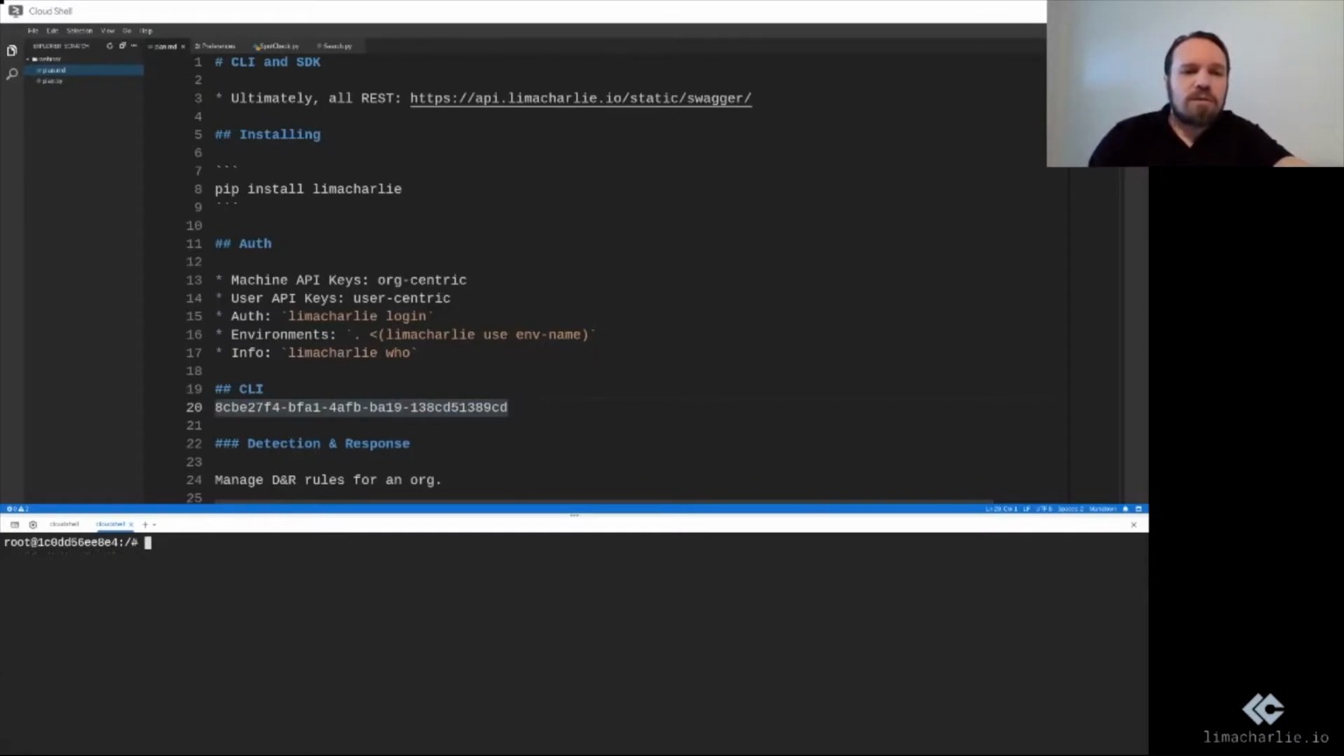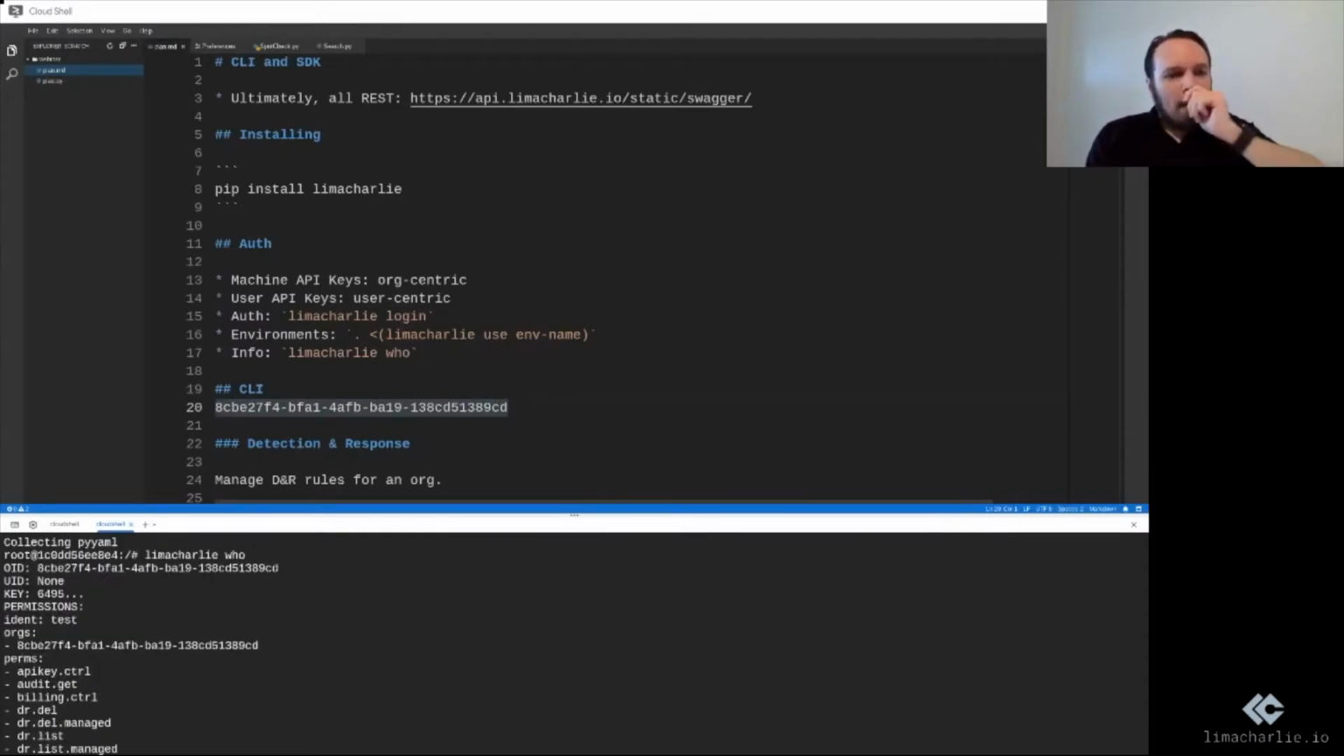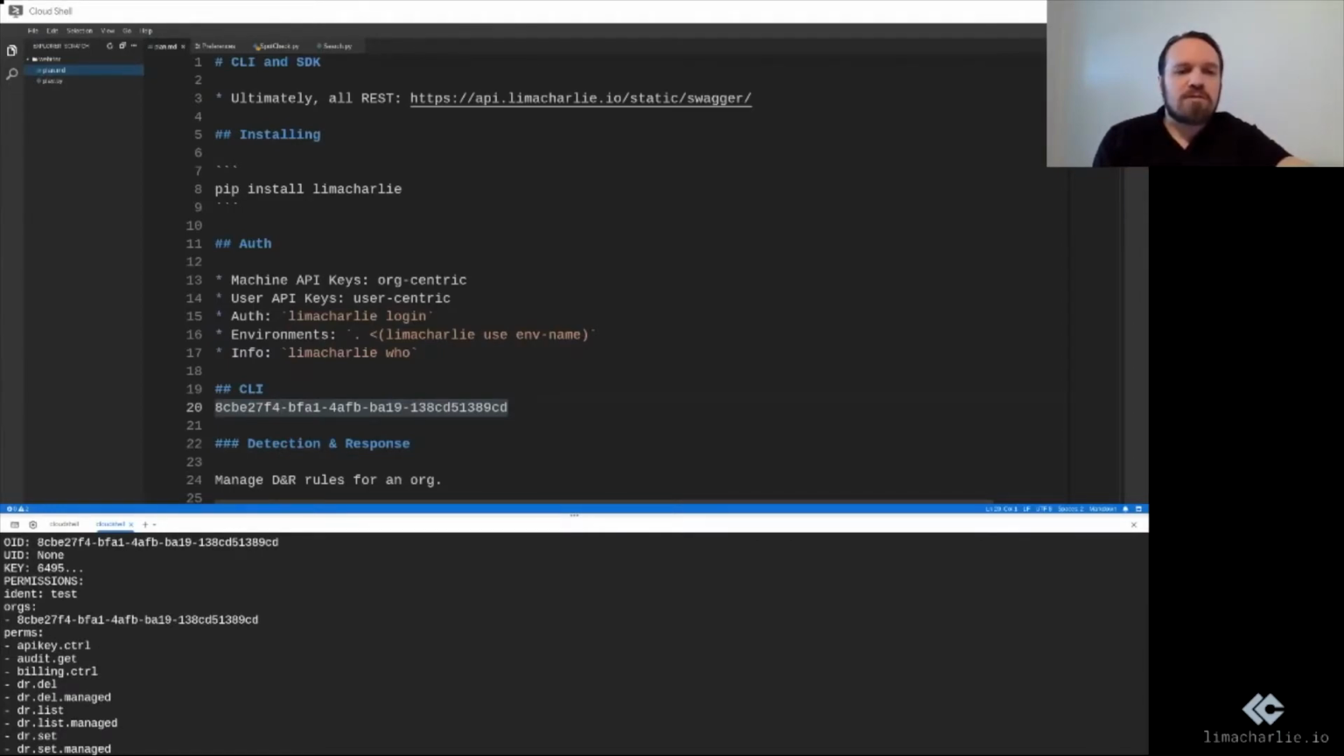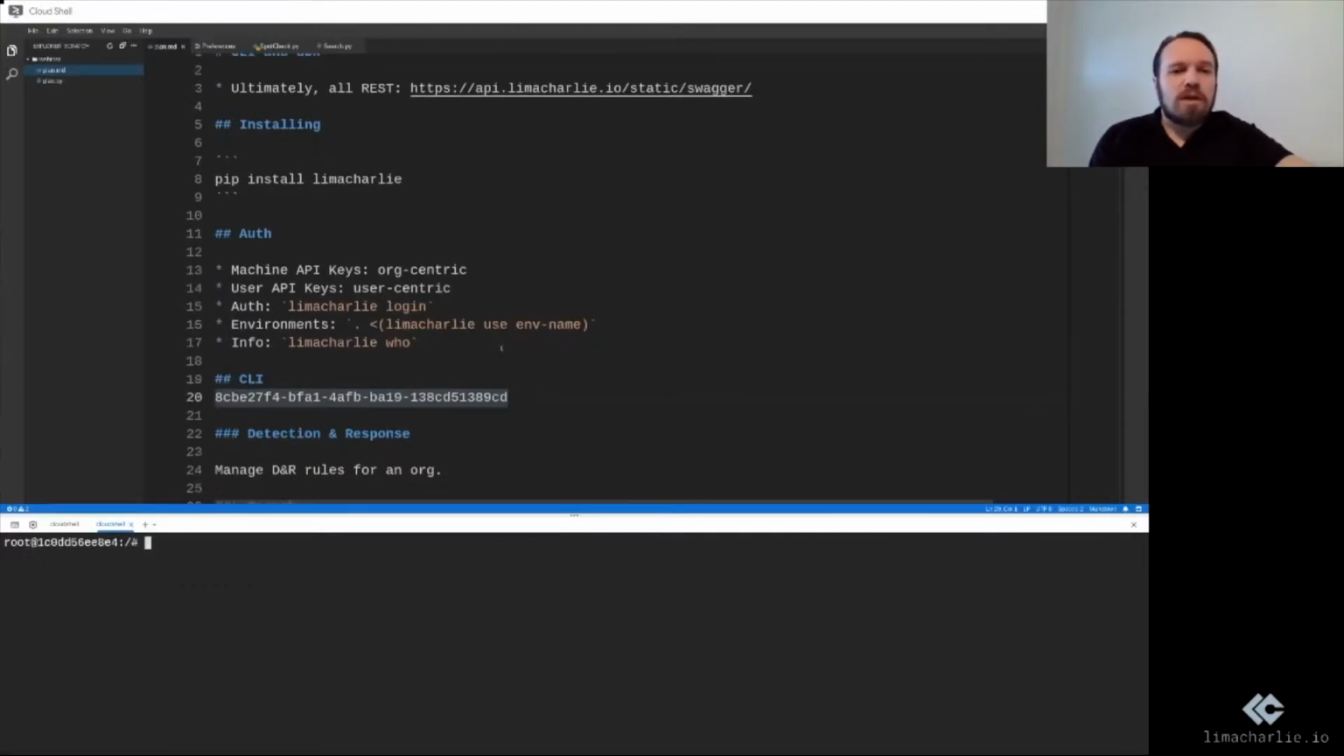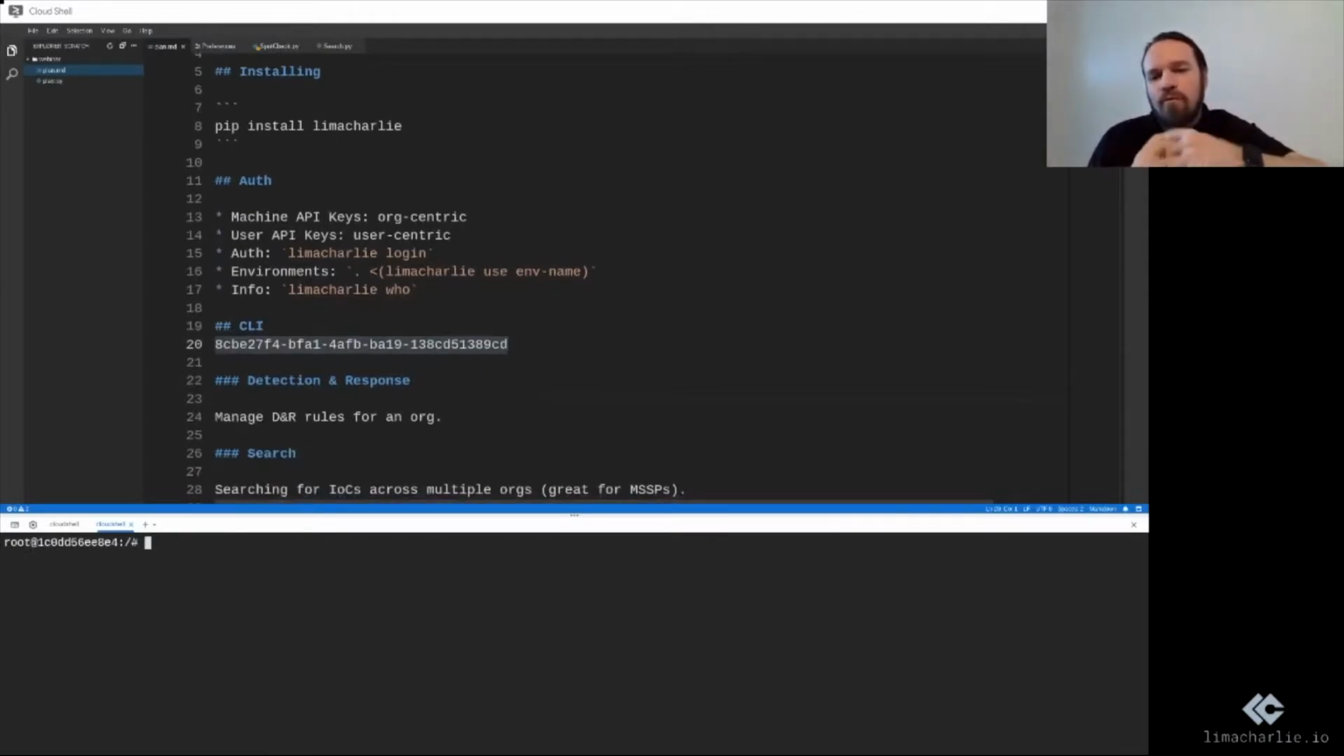So if I go LimaCharlie who, here we go. So I can see that I have every permission out there for a specific organization. My identity name is test, and here's the first 4 characters of the API key that we're using. Cool. So that has our authentication. We're authenticated both for the CLI as well as the SDK. So they'll use this environment.